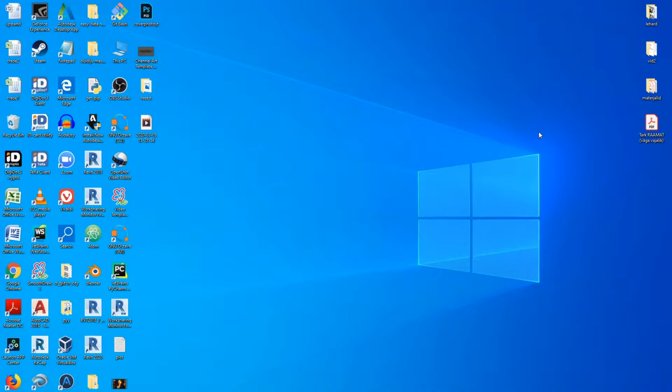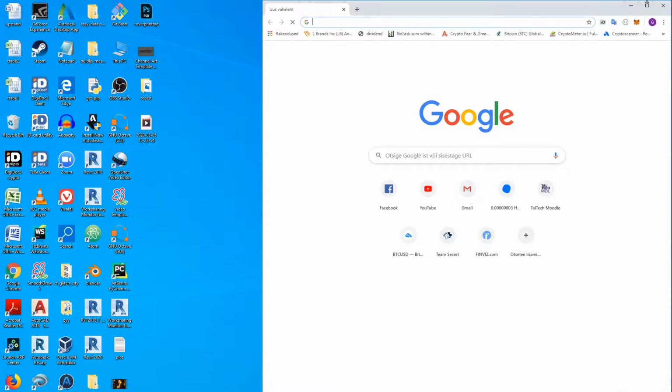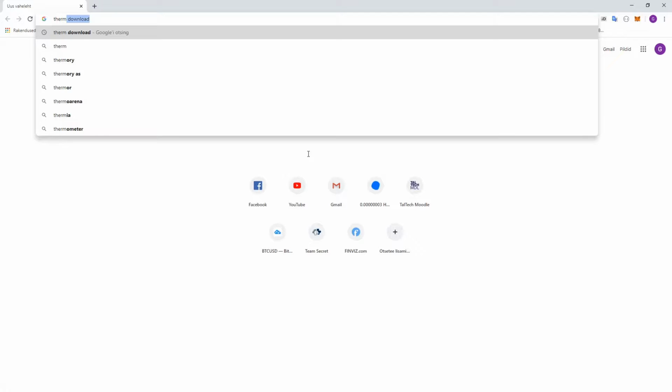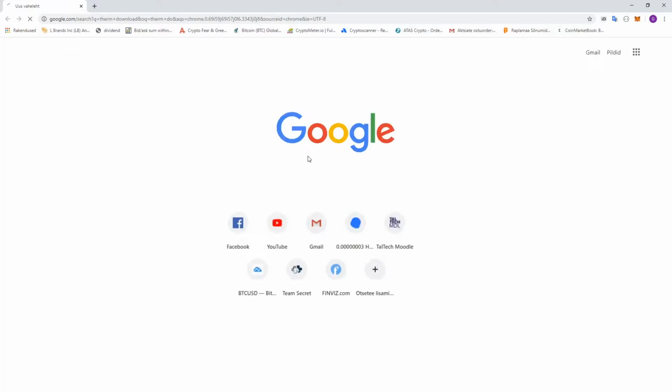Here's how to download and install Therm. Open up your favorite browser. Type in Therm download. Click enter.